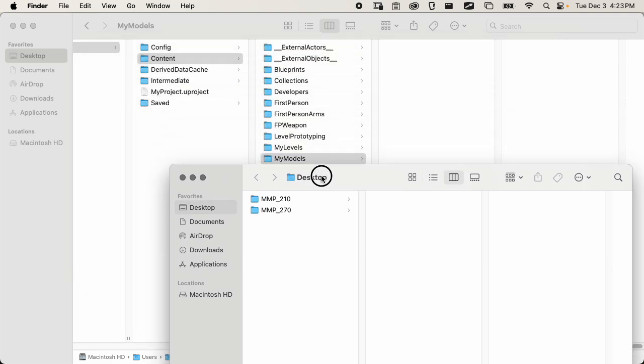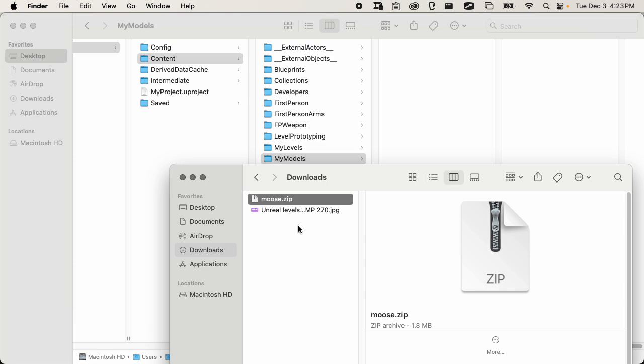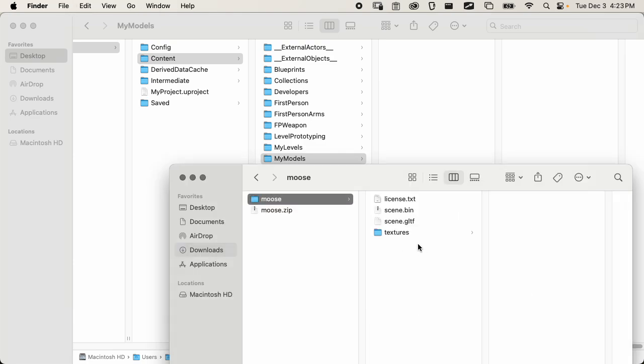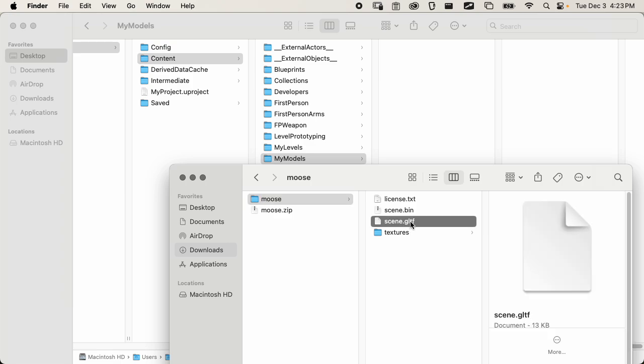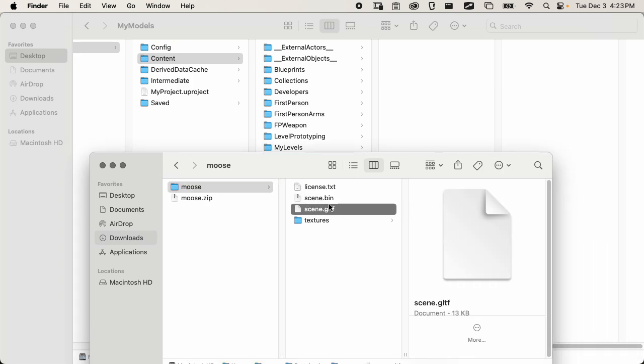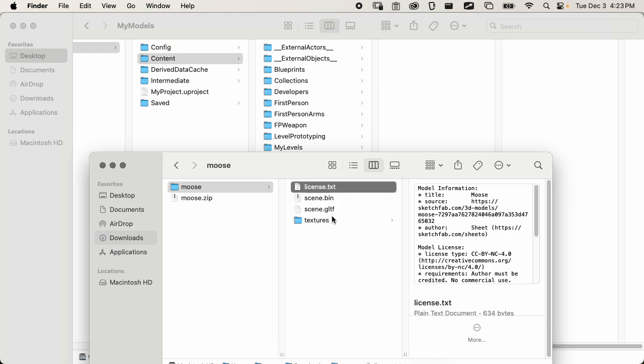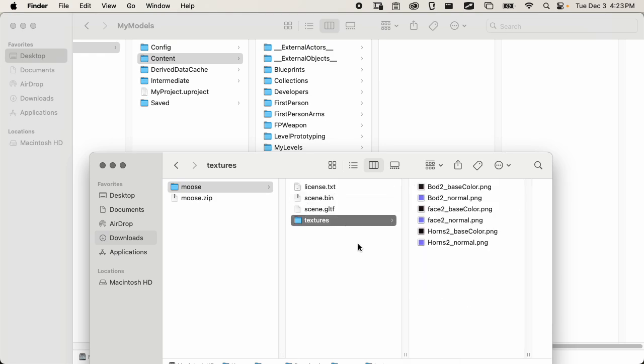So that's going to be in my downloads folder. I'm going to open another window and go to downloads, and I'm going to get this moose.zip. So let's open that up. And in here, you're going to see a bunch of stuff. So there's a GLTF file, and then there's a bin file, there's a license, and there's some textures. And so we want to make sure when we import this into our game that this setup doesn't change.